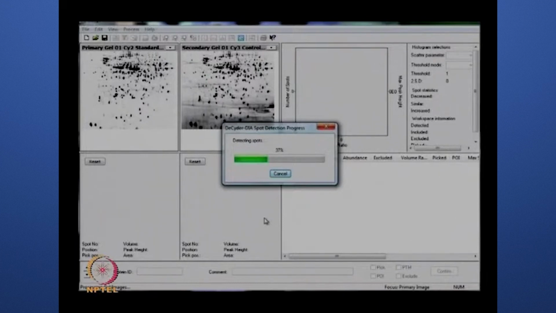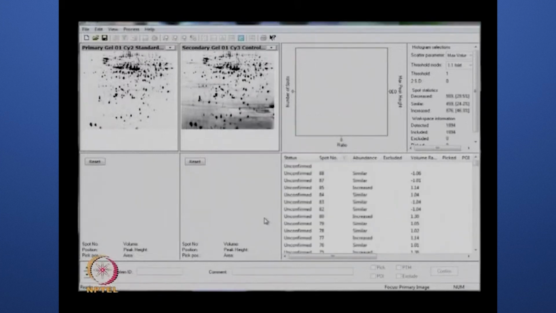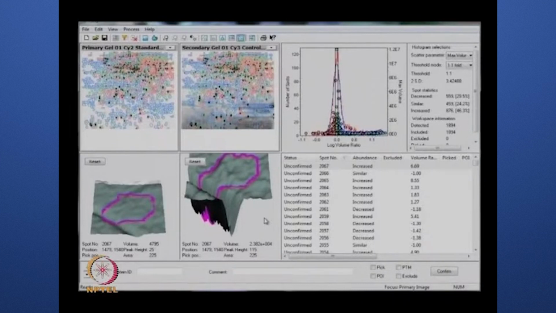This co-detection uses the information of all 3 channels and will create a geometrically identical spot boundary for a spot across all the channels. That means there are 3 channels, Cy2, Cy3, Cy5. Out of these 3 channels, in the Cy2 image it creates a particular volume, and the same area can be applied for the remaining 2 gels also. This is the way it works. In this way, quantitative and qualitative results are much more accurate than with a single detection.